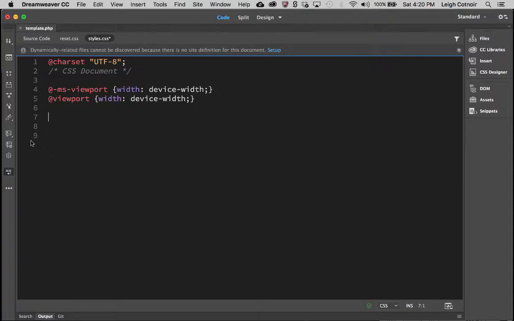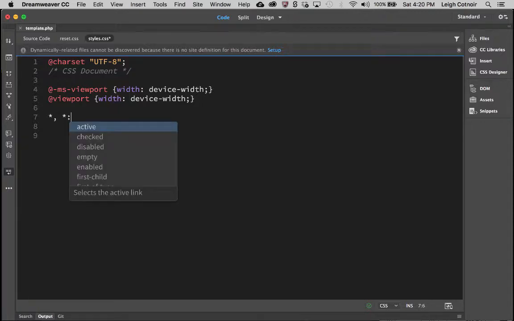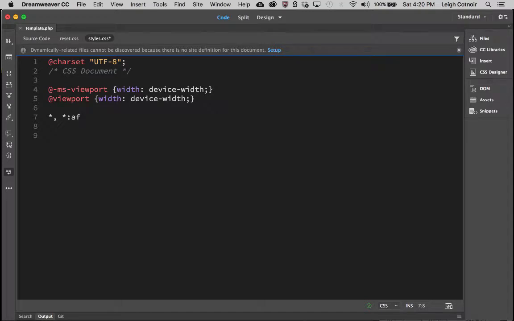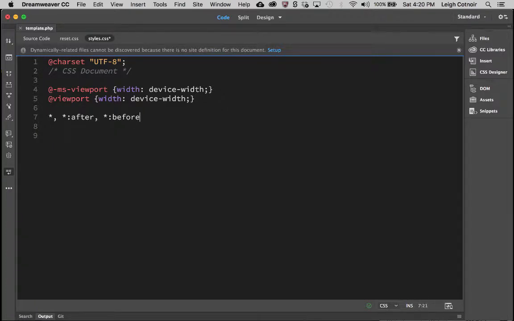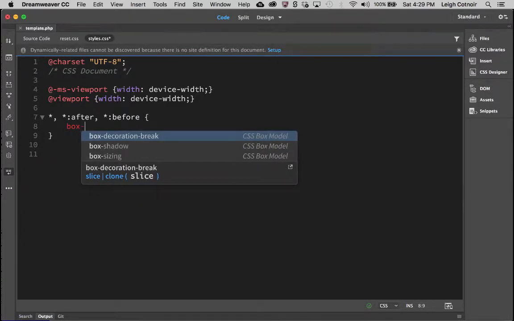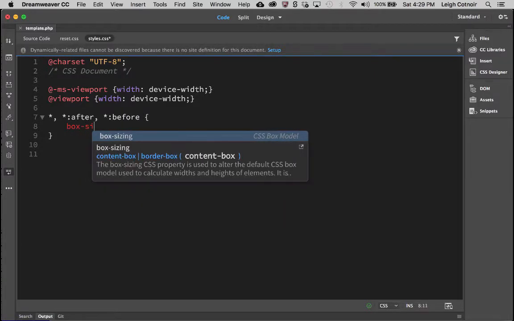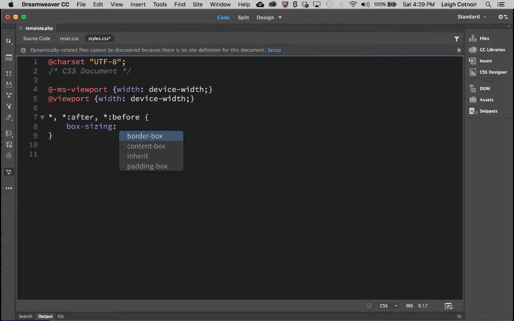Anyway, here's the way that you would want to write that. First of all, you would use a wildcard, the asterisk, which means all elements in the page. And then, comma separated, I could also do asterisk and then colon before. So let's do asterisk colon before. Okay, and so we want to start typing the property of box-sizing. All right, and it pops up, and then we want the value of border-box.